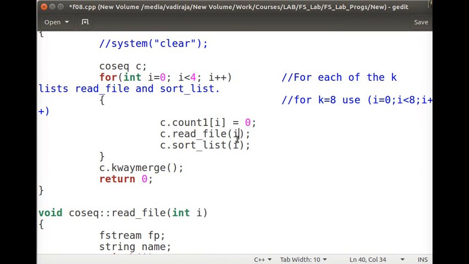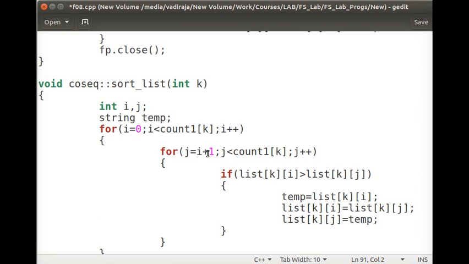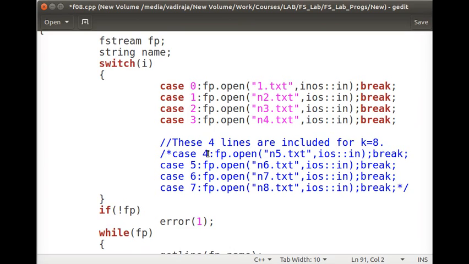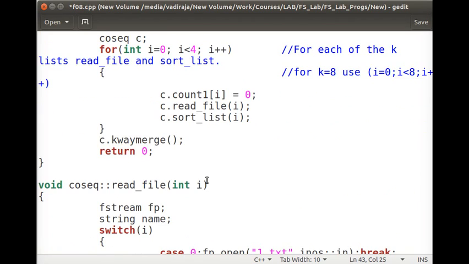Exactly. After reading the file we are supposed to sort the list. So sorting is very simple. We have already said that we are going to use the bubble sort technique. Temp is equal to I, I is equal to j, j is equal to temp. So we are going to sort that. So once the lists are sorted, then we are going to call the KV merge.